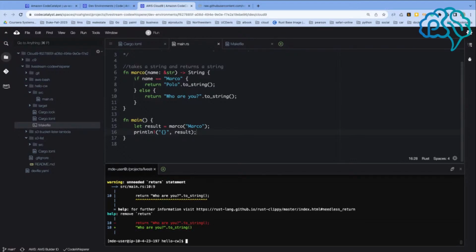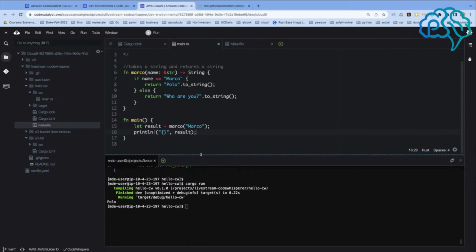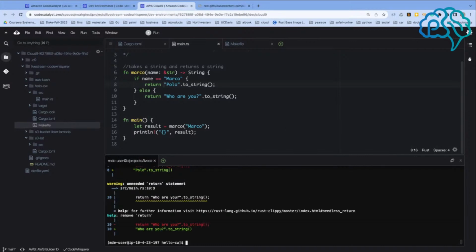Let's just try cargo run here. Let's see what we got. So yeah, I'm not sure why that lint is having issues. Other than, I guess, if we go to, let's look at the lint again. So it says remove return. I guess it's because in Rust, is it that returns are implicit, like Erlang?